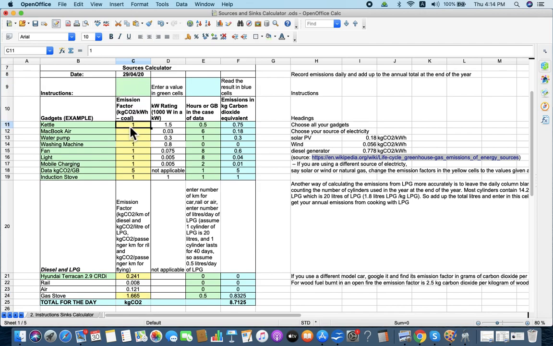Next, you just have to look at your emission factors carefully because you might not be using coal. If you're using solar or wind or diesel, here are the emission factors. You can check the ones on this Wikipedia link that I've given you in the sheet.